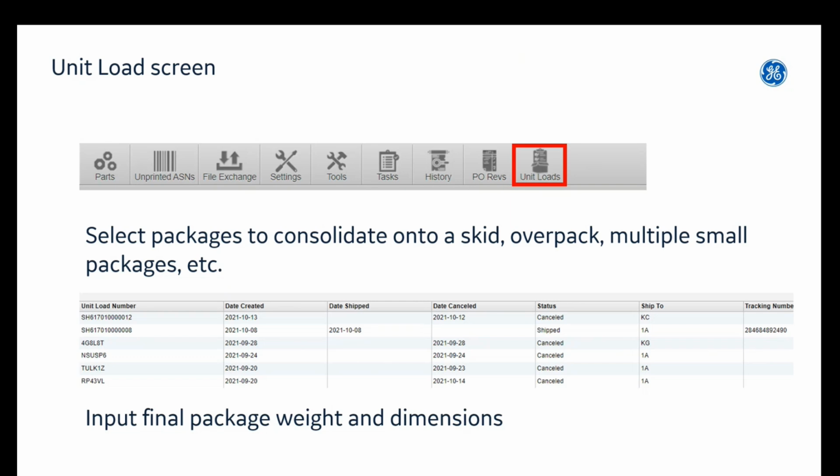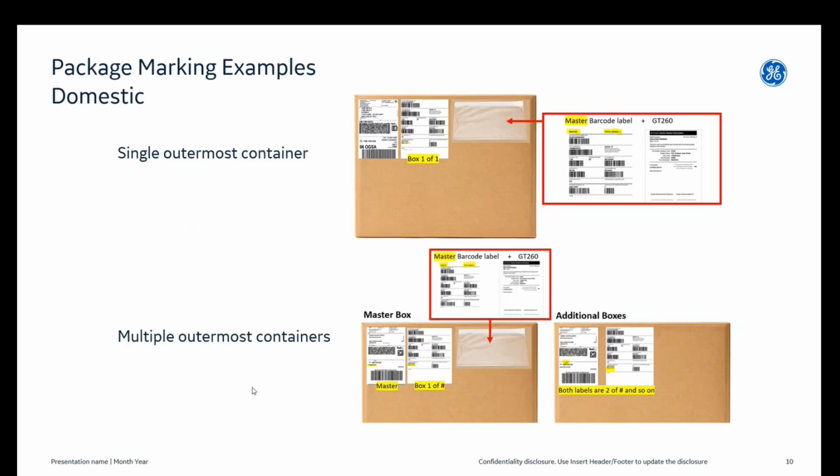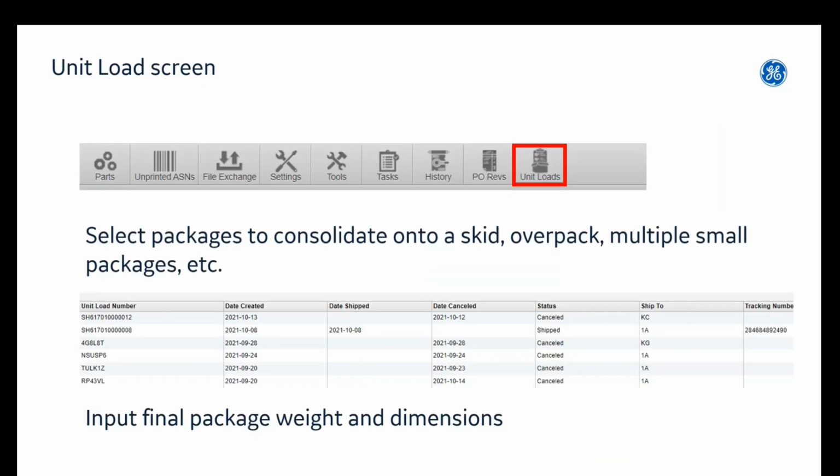You input your final package weight and dimension. So, if you have those 3 smaller boxes, you're putting them onto a skid. Input the skid weight and dimensions, click ship, and you will then get those carrier labels to go with those ASN labels. Okay, so those are the 3 different examples of how you ship in SupplyLine.